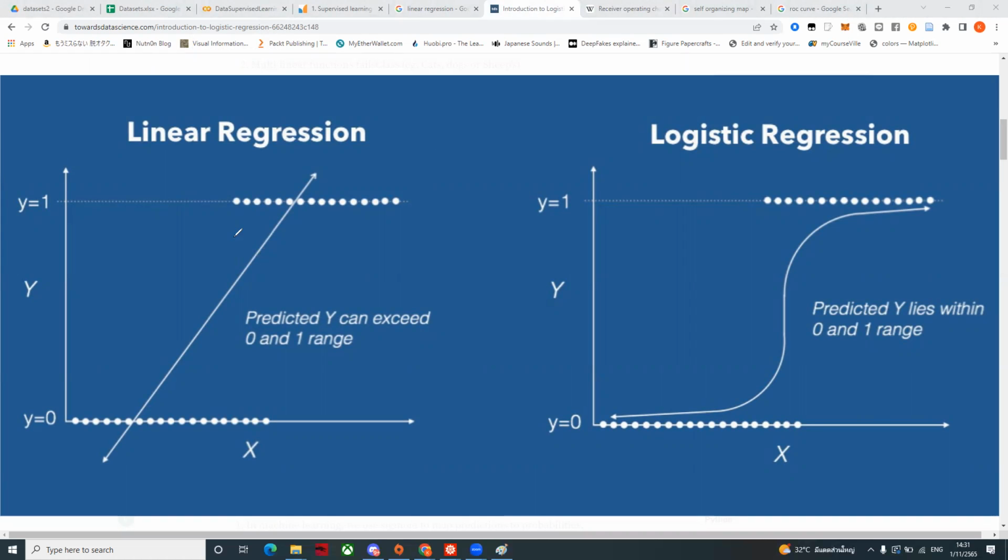Now, y here will not be continuous. It will be only 0 or 1. If you use linear regression and the x, for example, x is in here, if you project it to this line, it will be more than 0. In this case, it's okay.